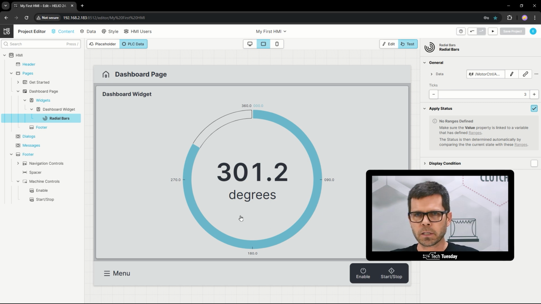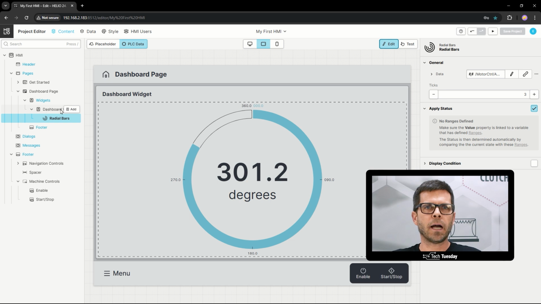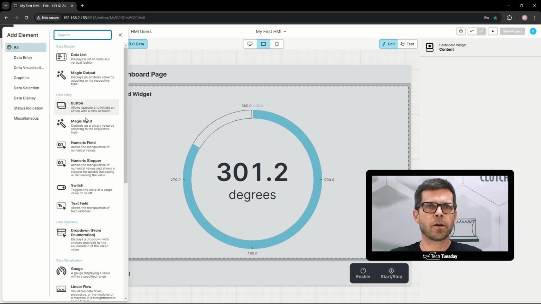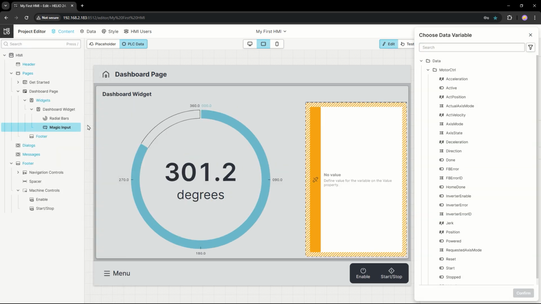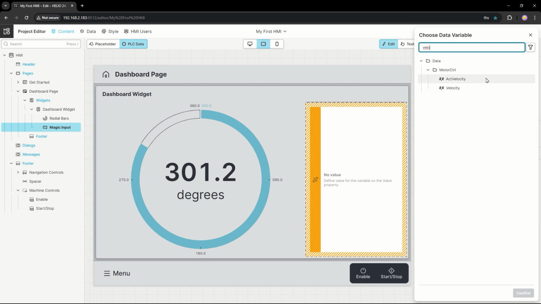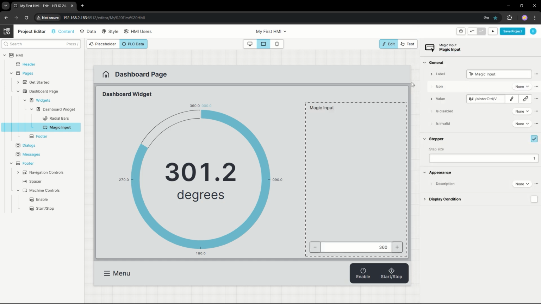I was talking about the velocity going around here, and switching back to Edit, I'm going to add another control here, and this will be an input to control the velocity. And we have the actual velocity, and we have the set point velocity that I'm connecting here. And this is set velocity. Typo.